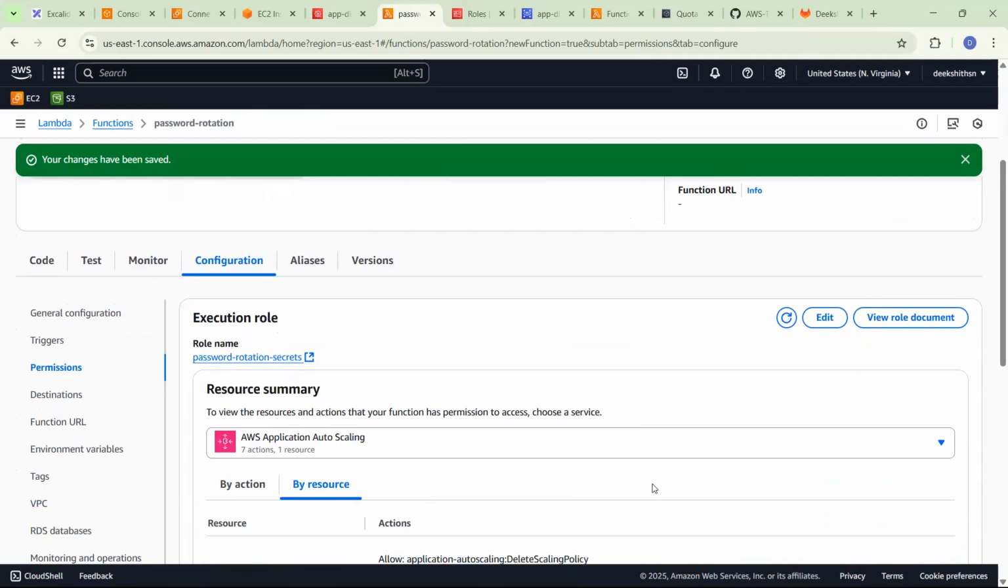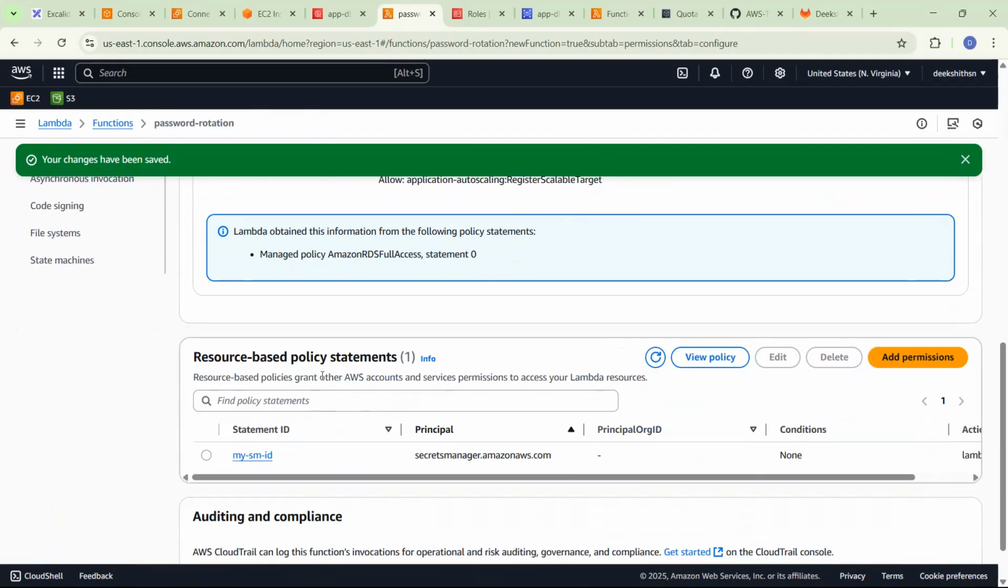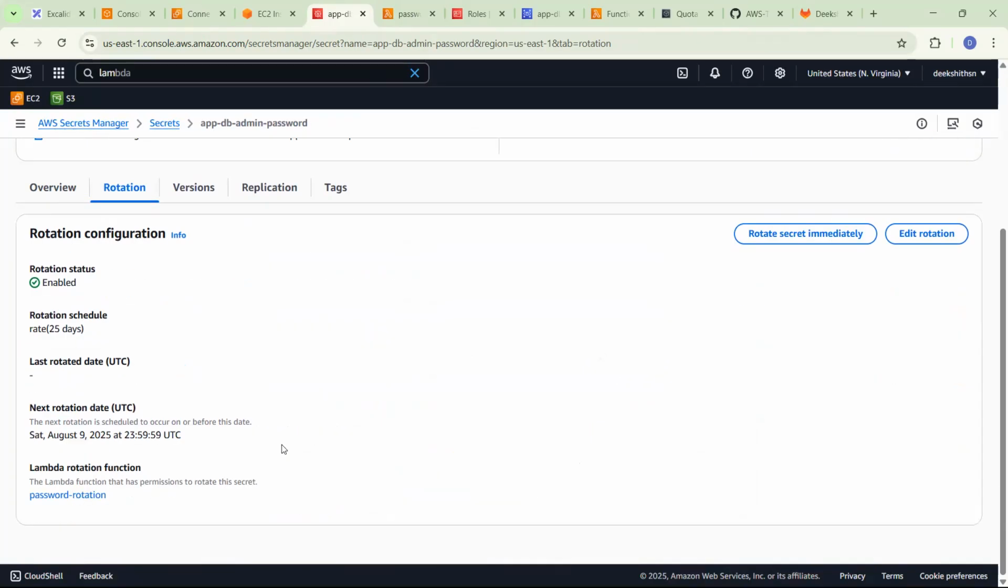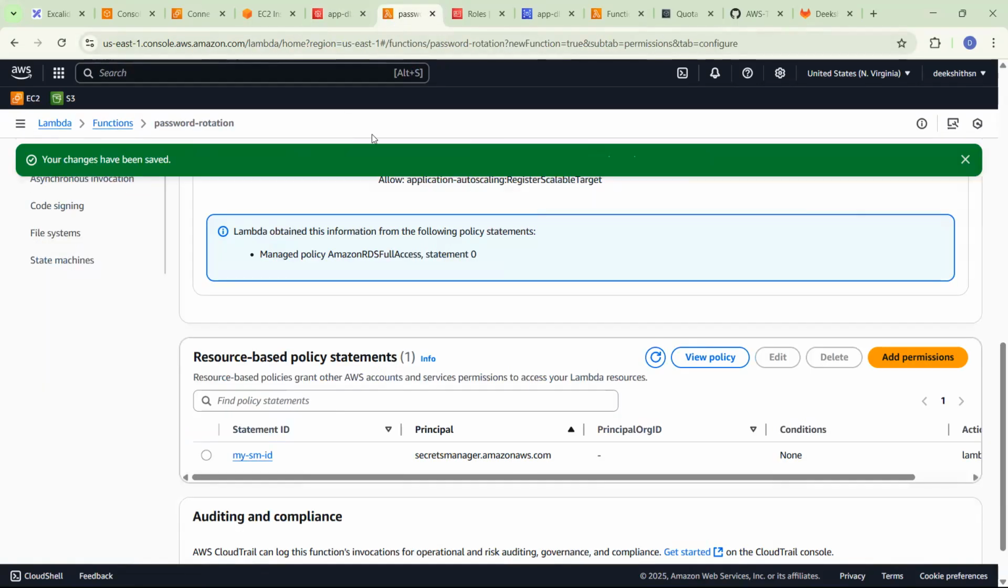So once we create this resource-based policy statement, only then in my secret manager would I be able to select that particular Lambda function. Now you can see the Lambda function has been selected. Let me save it. So now the Lambda function has been created and it is also enabled for secret rotation in the secret manager settings. You can see when we click rotate secret immediately, it is going to trigger this particular Lambda function and it will be executed.